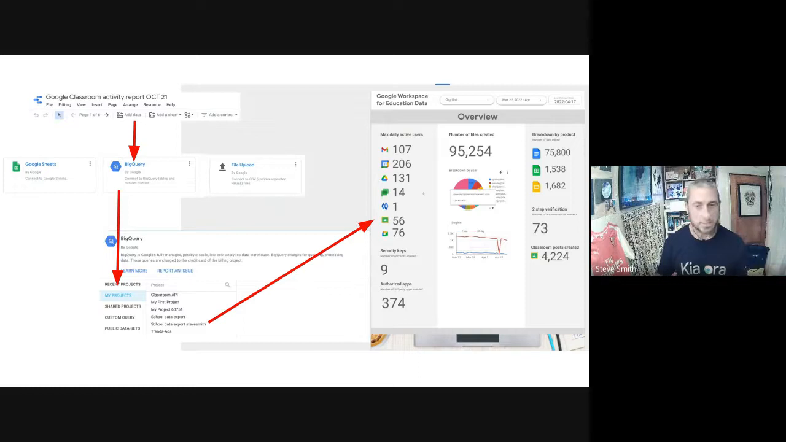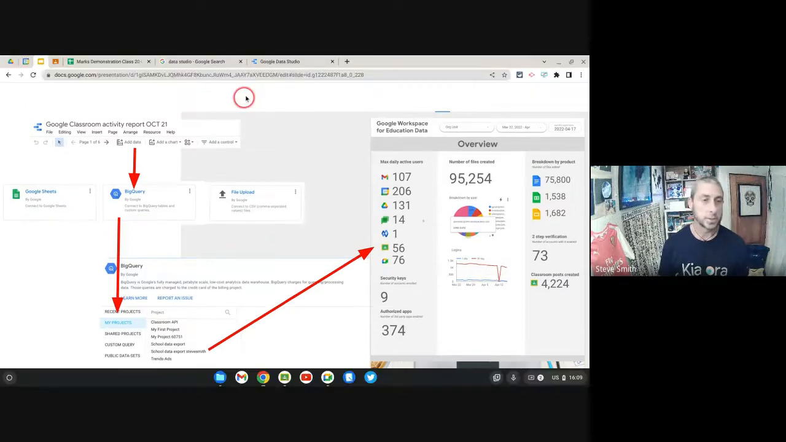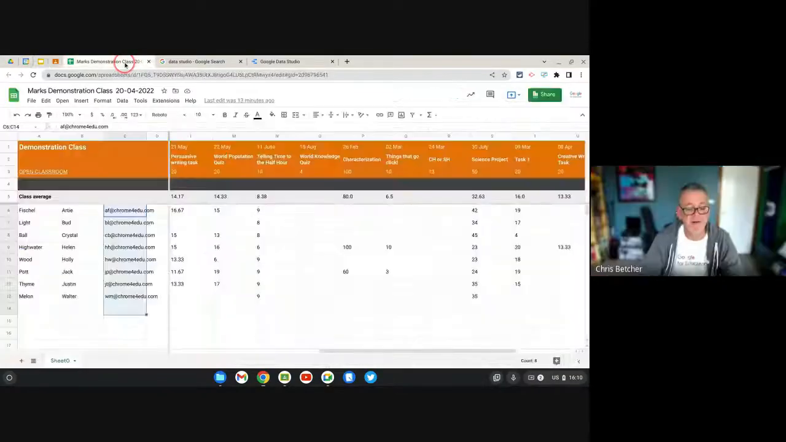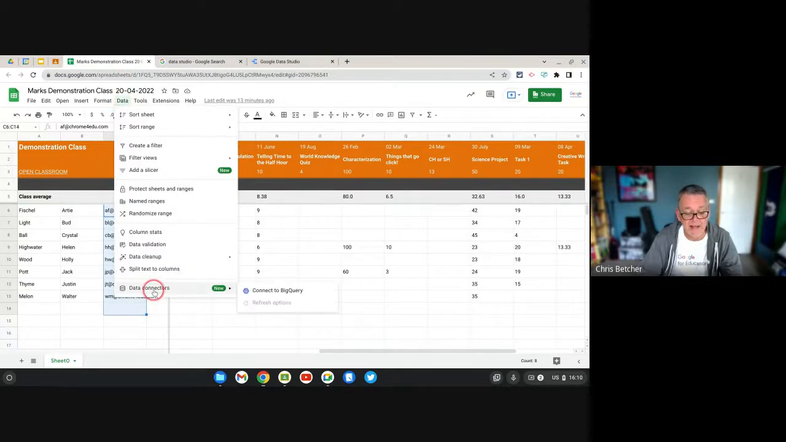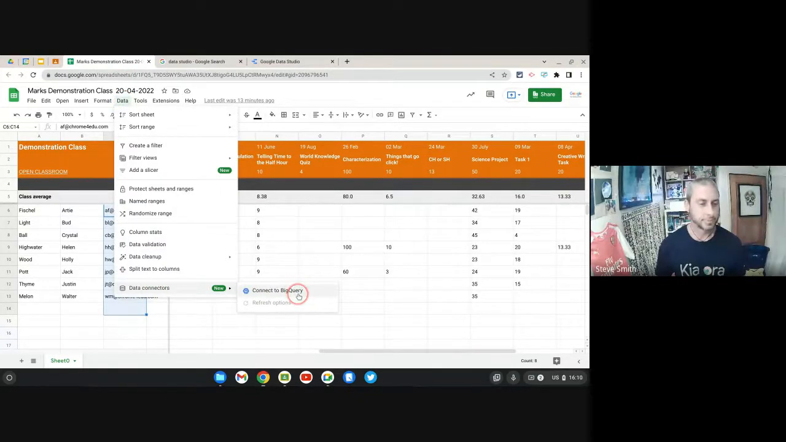So you can start to make more little projects as well. If you've got something residing in a sheet, that can be pulled into your dashboard as well. And so yep, if I just pop into the sheet, Steve, if I go to data down here where it says data connectors, there you go. Yeah, and when you go connect to BigQuery, it'll say, what project do you want to connect to? And you go, School Data Export Steve Smith. Yeah. It'll all start bringing into that big container of data.